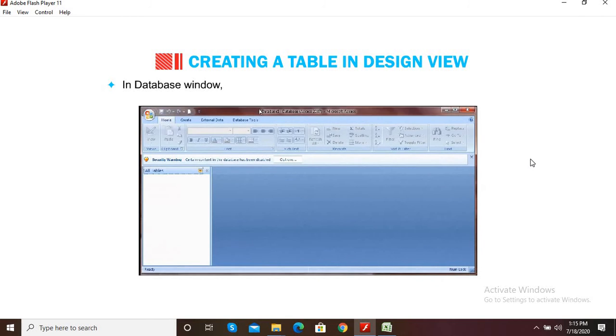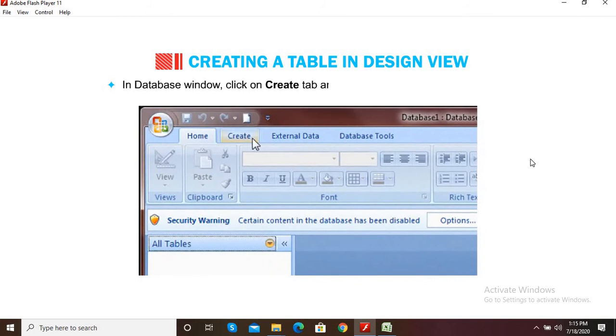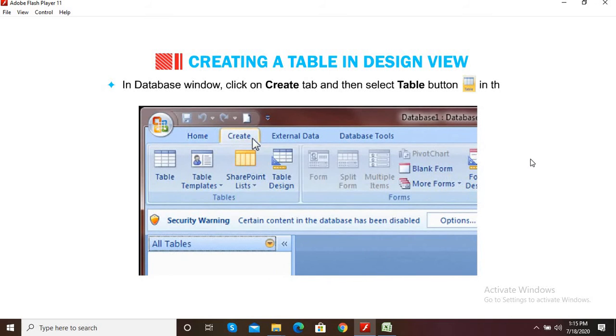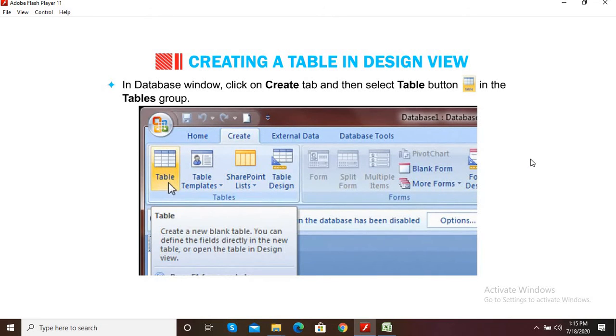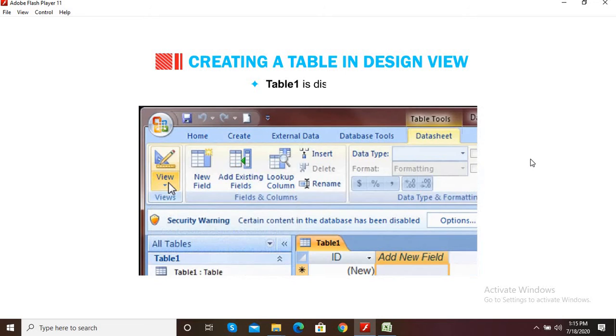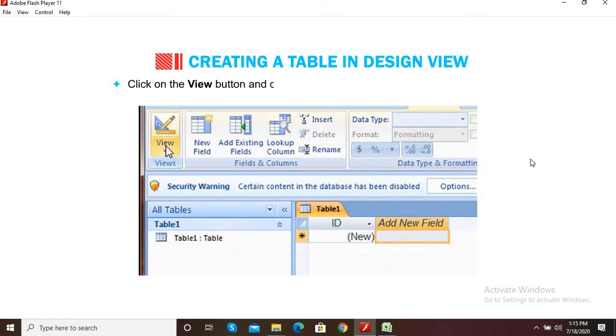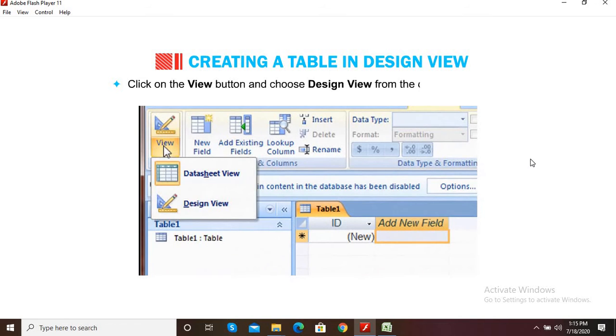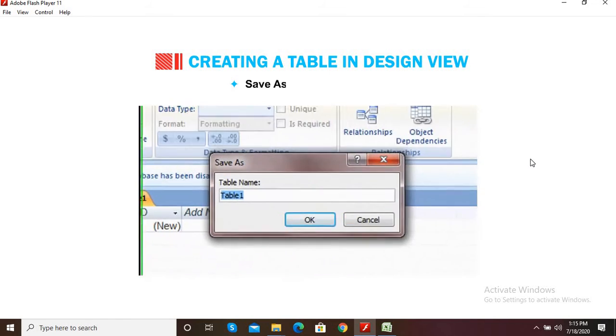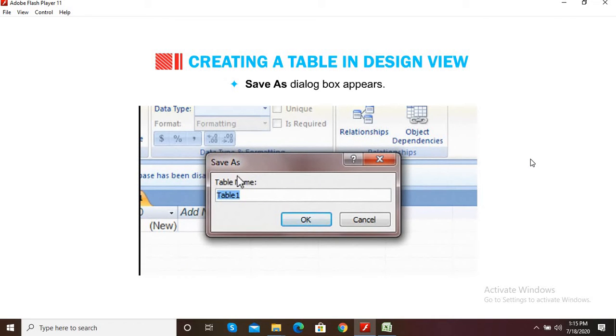In the Database window, click on the Create tab and then select the Table button in the Tables group. Table 1 is displayed. Click on the Datasheet tab. Click on the View button and choose Design View from the drop-down menu. The Save As dialog box appears. Define the table name and click OK.